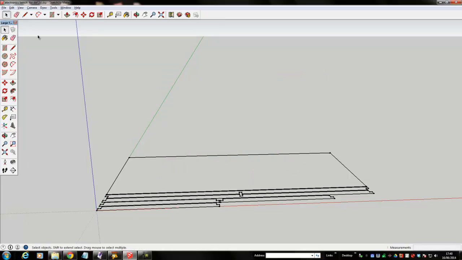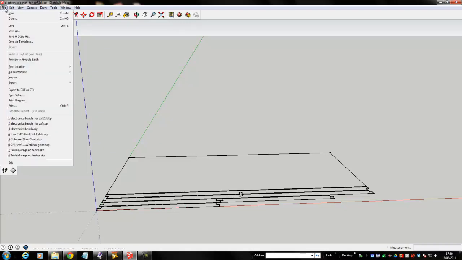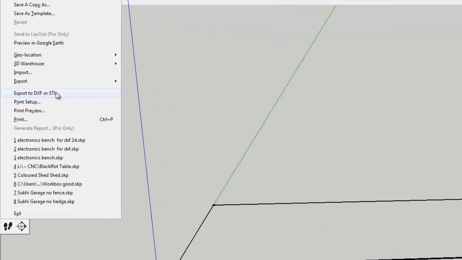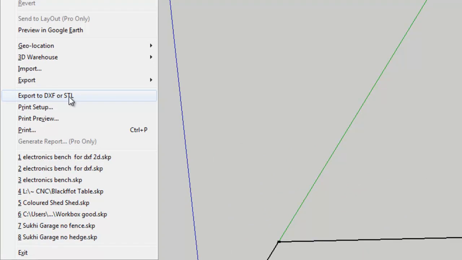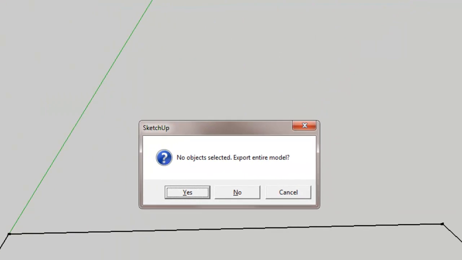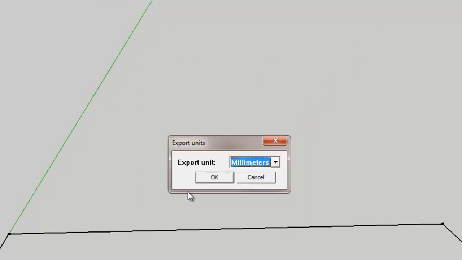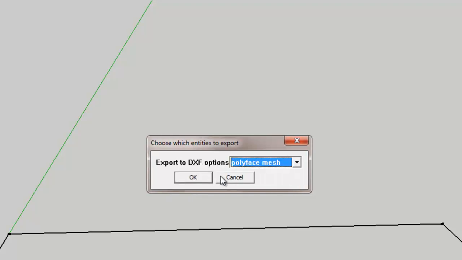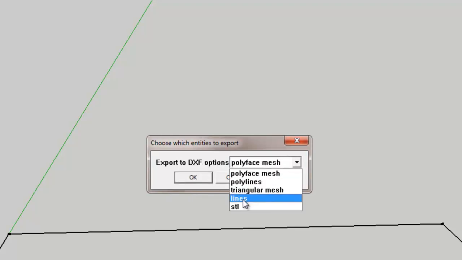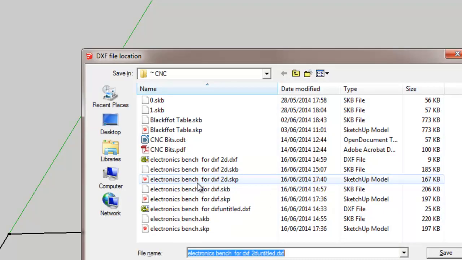Now, we now export this as DXF, and there's a plugin for that. And if you don't know how to get that plugin, just Google it. I'm not going to explain it because a million other people have already explained it. But I've got this plugin, so I'm going to export to DXF or STL. And the first thing it says is you haven't selected anything. Yes, we're going to export the entire model in millimeters, and we're going to export it as lines. And where are we going to do that?